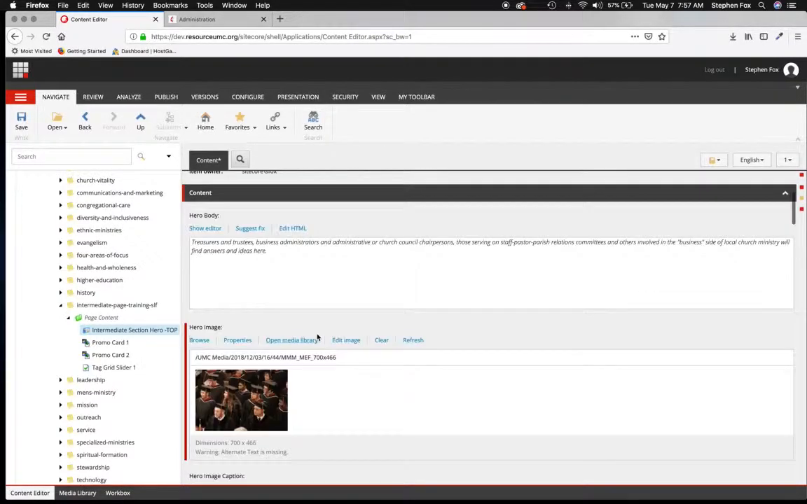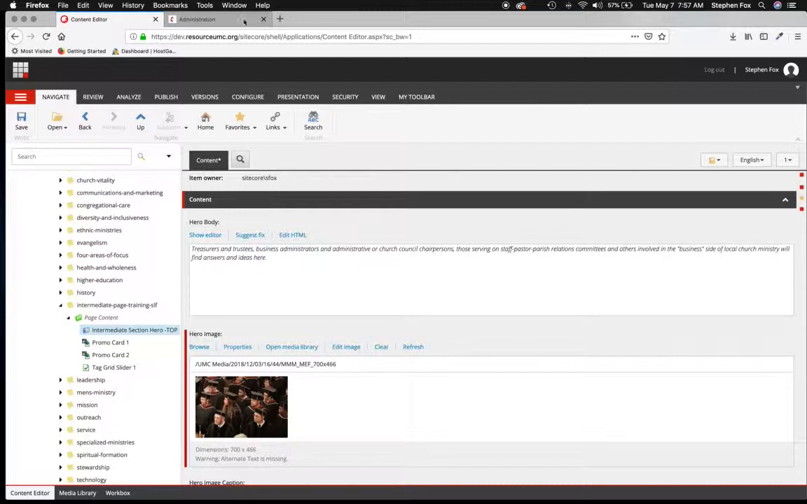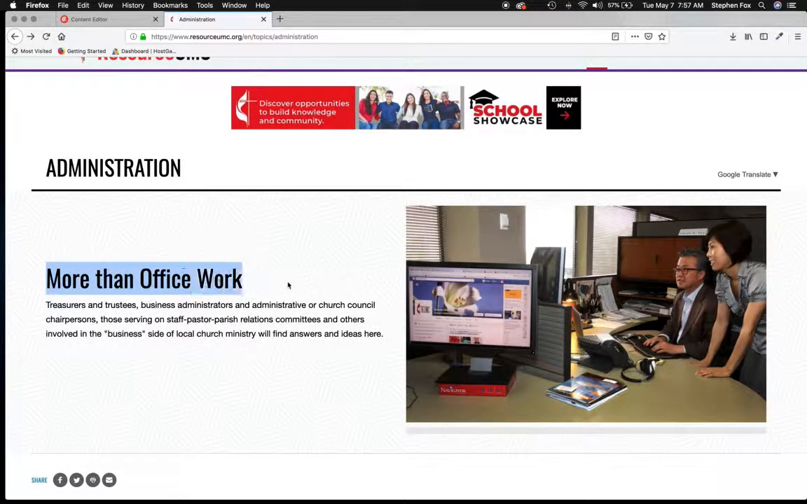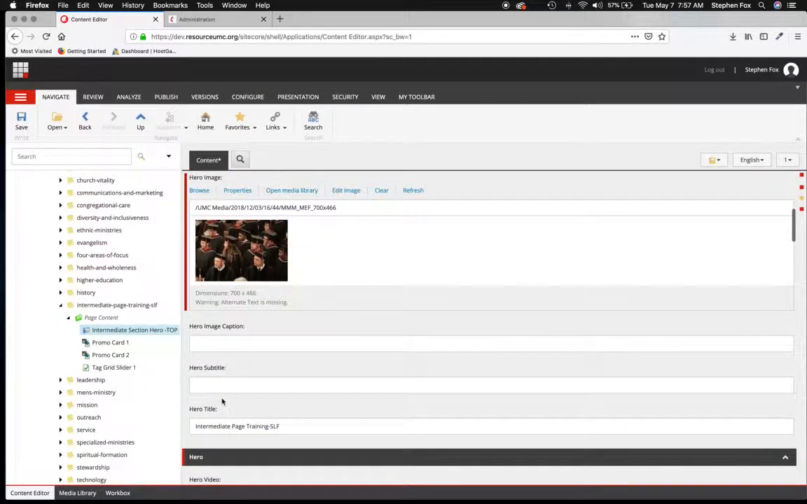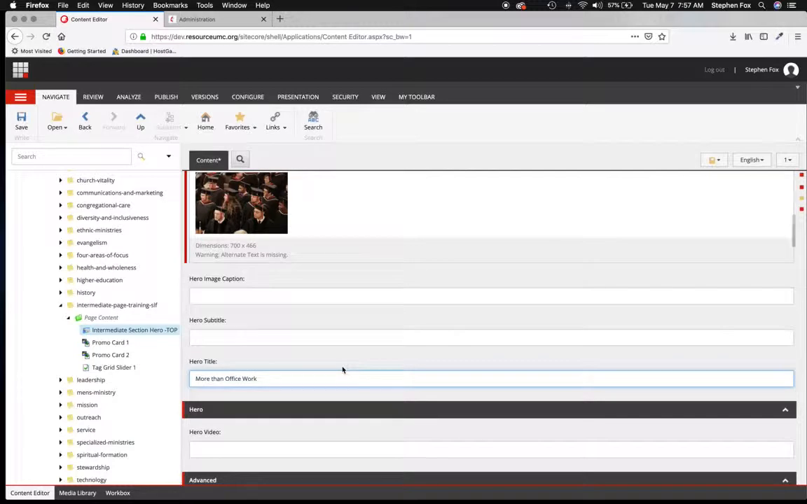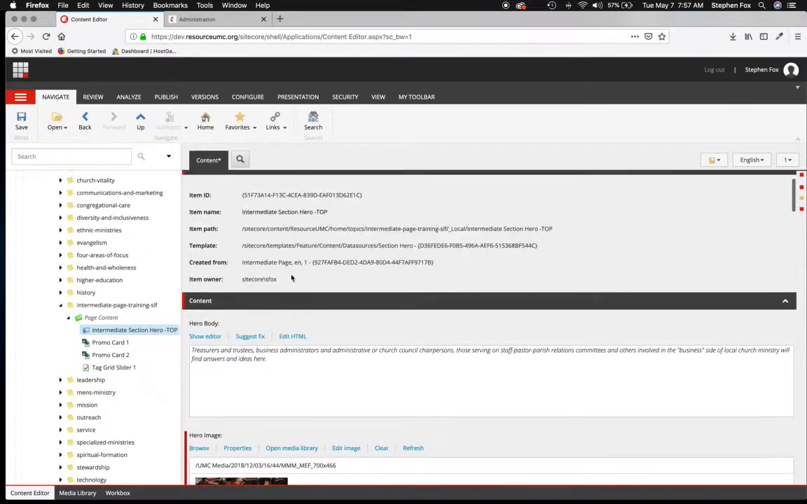And then the reason that I didn't paste the title here is because this component offers a title field, and it's better to do that here than it is to do it within this rich text editor for the body. So I'm going to save this item.